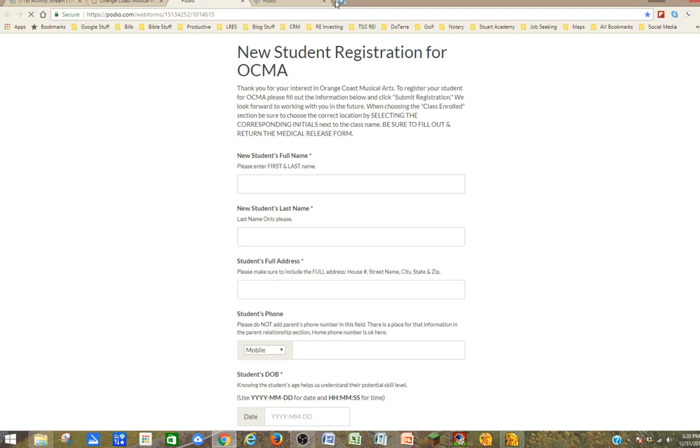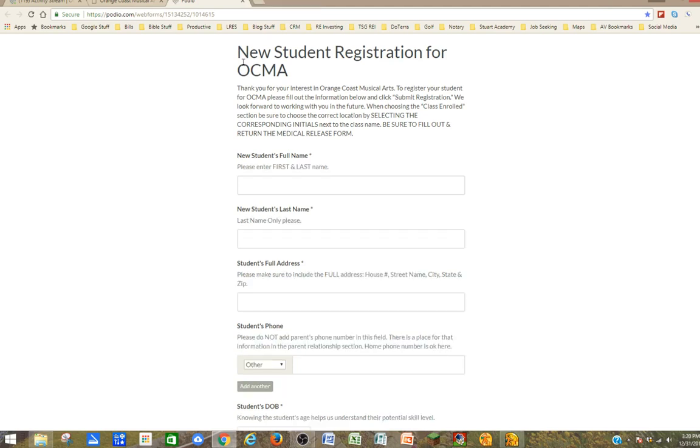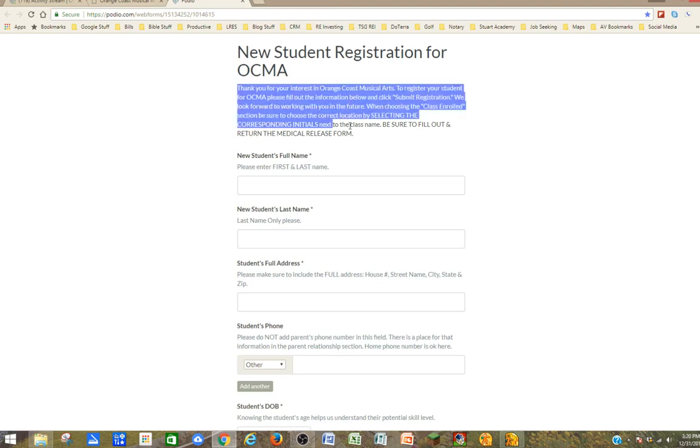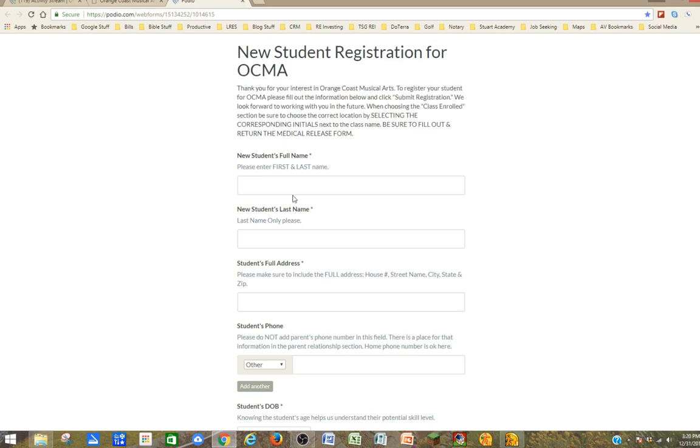And I'm going to get rid of these other tabs because we don't need those right now. Okay, so new student registration for OCMA. Read everything carefully, all the information here, really important. Right now, in this first field, you want to put the student's full name, first and last. And the next field is their last name. This helps us for sorting through our information. So that's why we've got both fields like that.